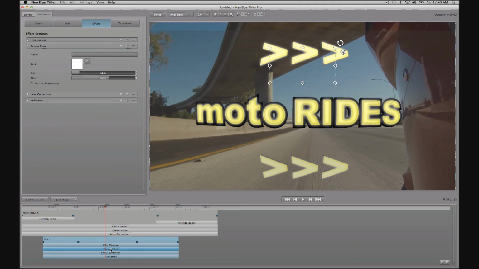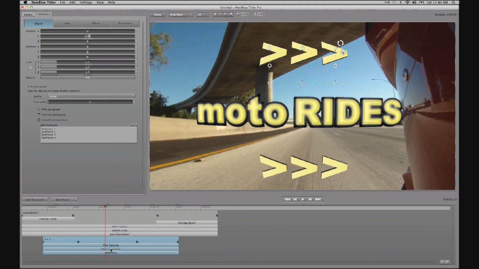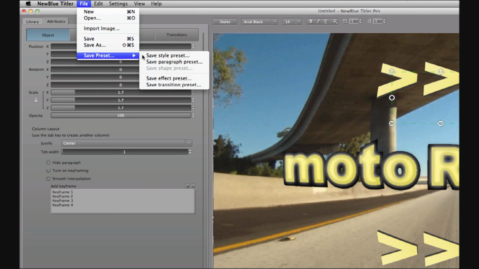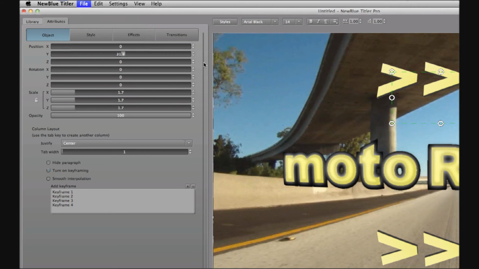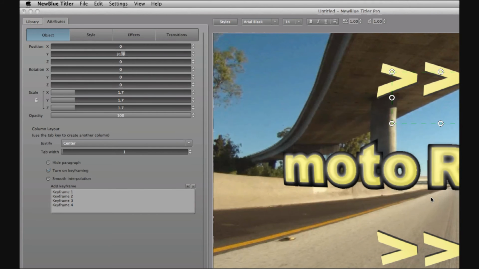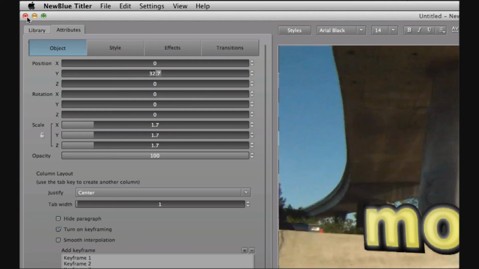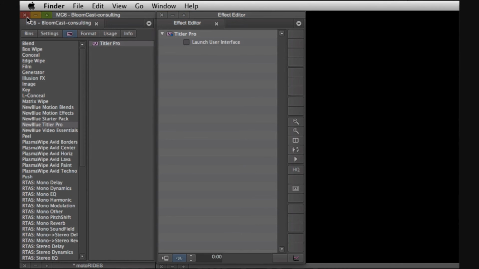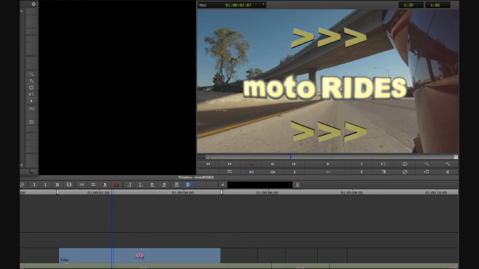So now let's save this new paragraph preset as Moto Rides-arrows. So now we've completed a main title. So simply exit Titler Pro to have that apply to the sequence we're working on. Now let's take the work that we've done and lift the arrows element to create a custom transition.